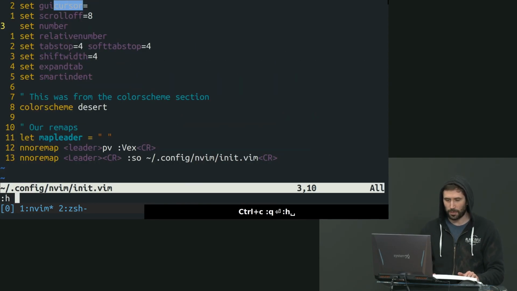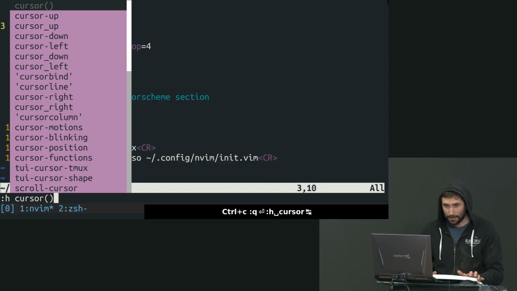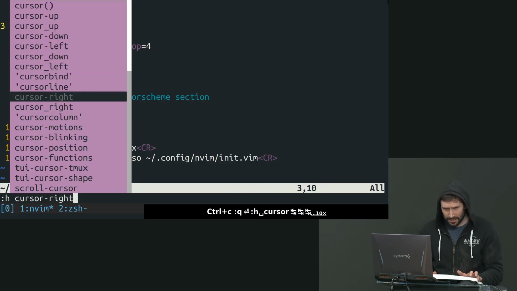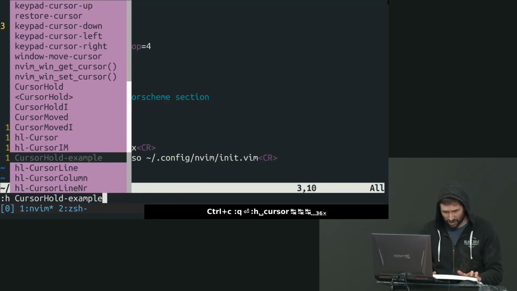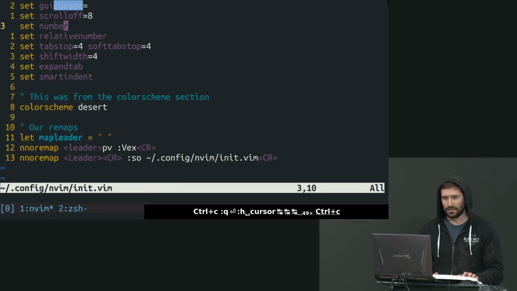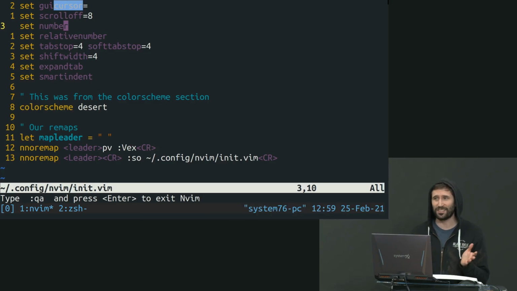You could have also done help, cursor, and then tried to tab complete it. Maybe you would have found it. You would have to guess which one it's going to be. But as you can see, there's just so many options, right? I saw one that said Perl. That sounds dangerous. I'd just stay away from that at all costs.